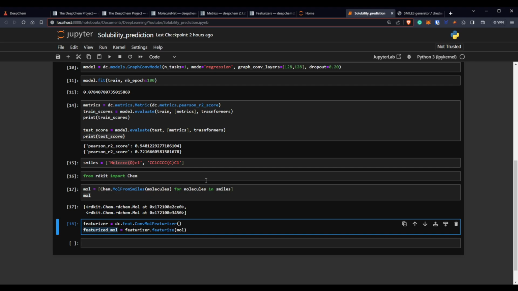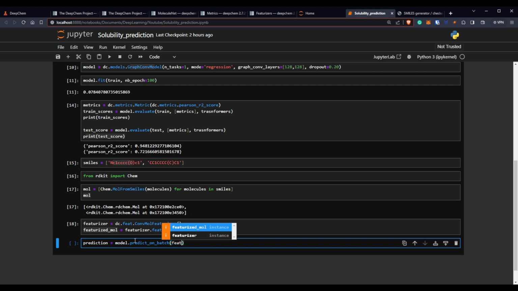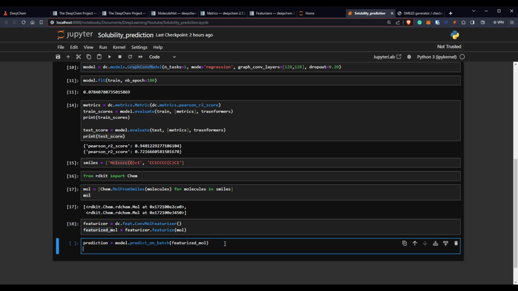Now we can use our model, the GraphConv model, to predict the solubility. So let's say predictions. It's going to put out values. Predictions is going to be model.predict_on_batch because we have multiple molecules, and we're going to pass our batch, which is the featurized mol. This is a batch. And let's print our predictions.